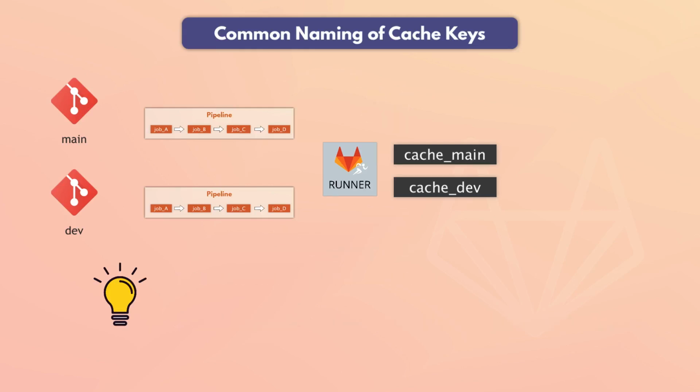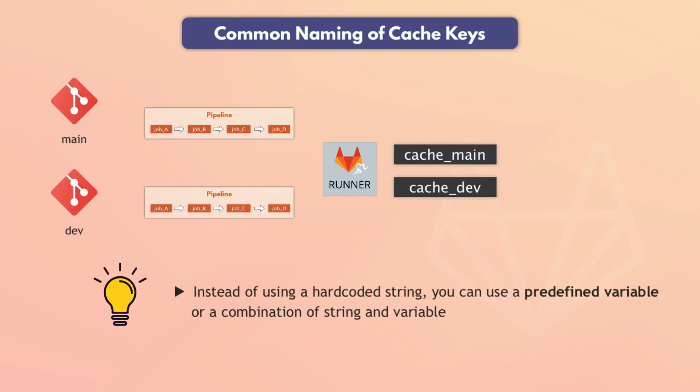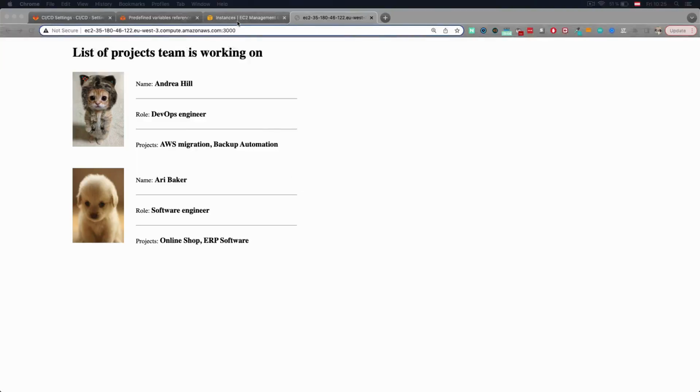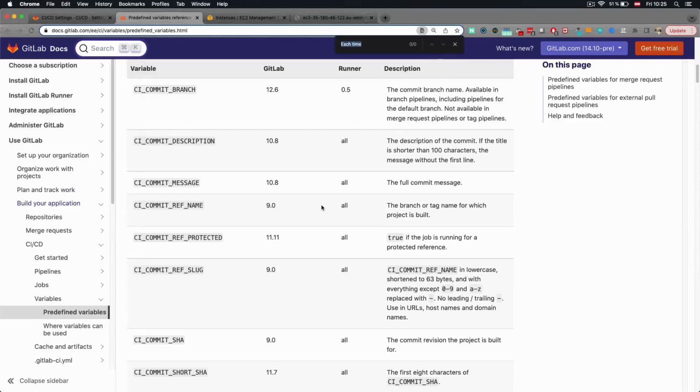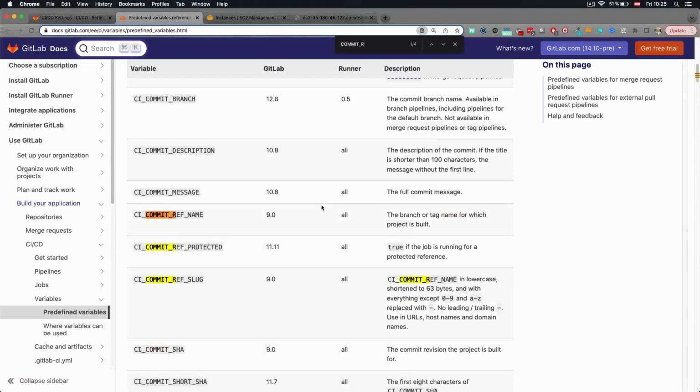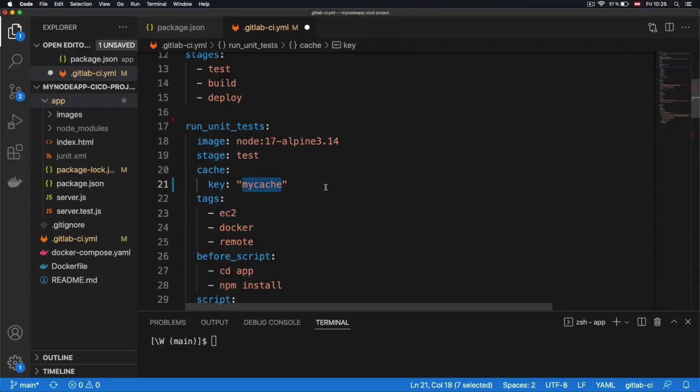And again, we want to dynamically set the name of the branch and not hard-code it. And for that, we also have a predefined environment variable. So if we check the list of predefined variables, we have a variable called CI_COMMIT_REF_NAME, which represents the branch or a tag name for which the project is built, or basically which triggered the pipeline. So we can take this environment variable as the value of the cache key and use it here. So that's the first attribute.